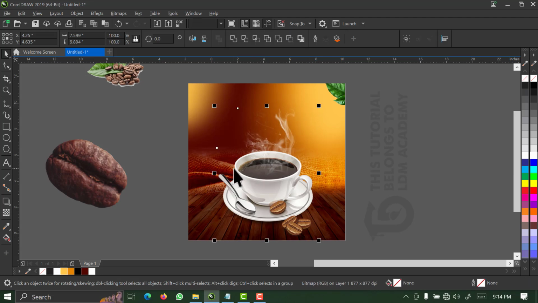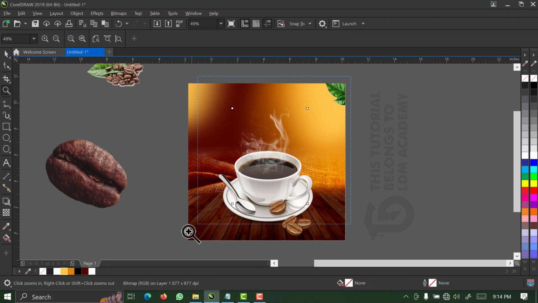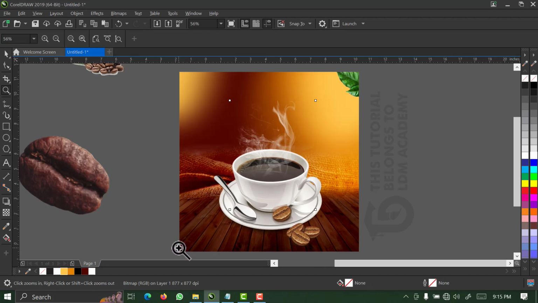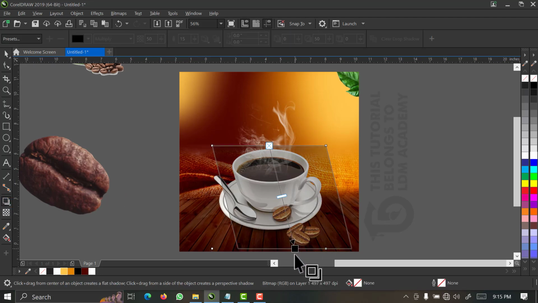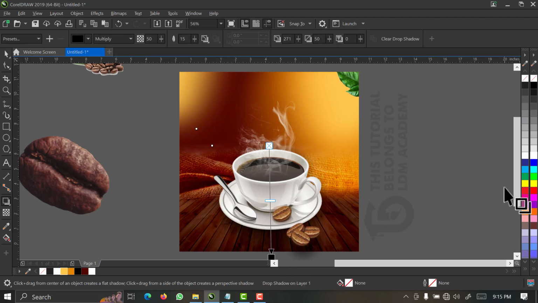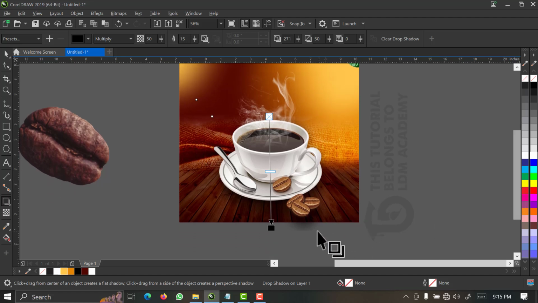Right. So make sure you position the smoke effect very well so that it is at the center of the coffee. Alright. Then this coffee, let's apply shadow. So you click on your drop shadow tool and then you drag it down like this. Okay, and that's for you to have a kind of reflection that the coffee is sitting on the table very well.